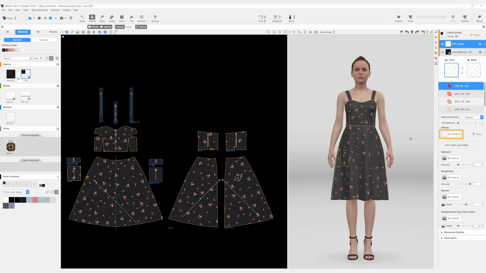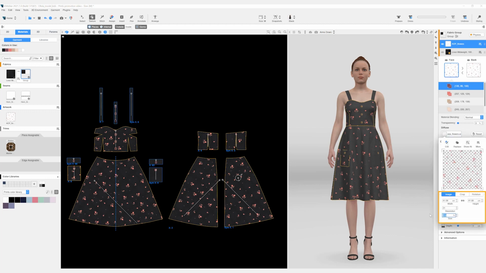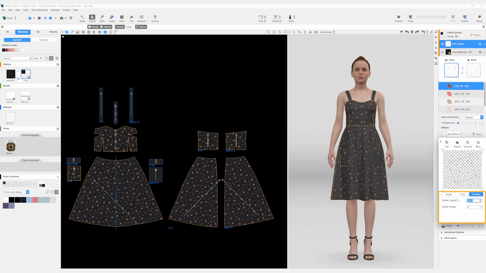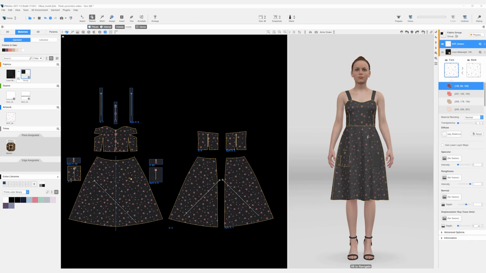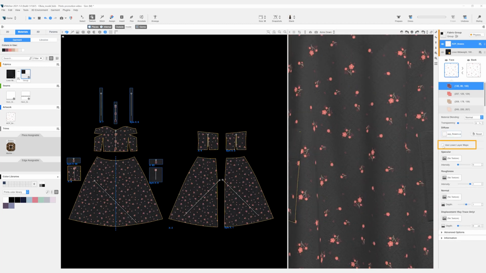To scale the print more accurately, we go to the context view and input the exact measurements. Finally, we select Use Lower Layer Maps to incorporate the print in the fabric structure.